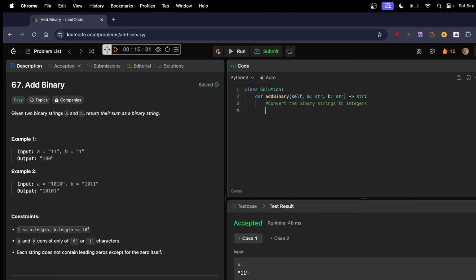So here's how we're going to do it. We're going to create a new variable for the integer format of a. So aInt is equal to int of a comma 2. What this does is it takes the binary string a from base 2 and turns it into base 10. Okay? Same for b. So bInt is equal to int of b comma 2. Right? So now that we've converted the binary strings to integers, the next step is to add them together.